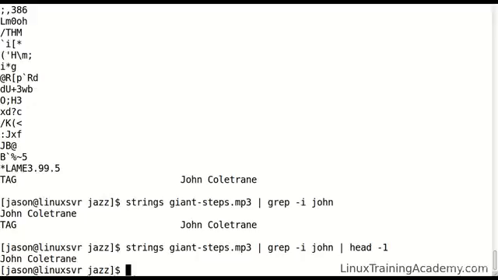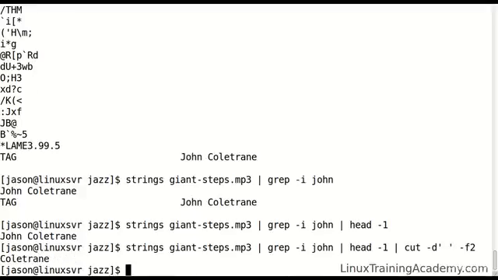Just going to hit the up arrow key to repeat that. Let's use the cut command. Let's use space as a delimiter. And let's print the second field. And that will just give us Coltrane.